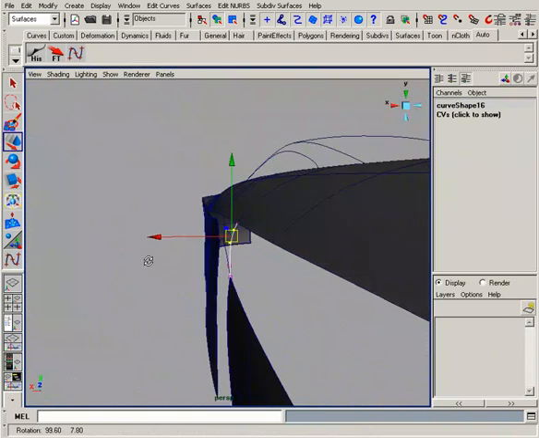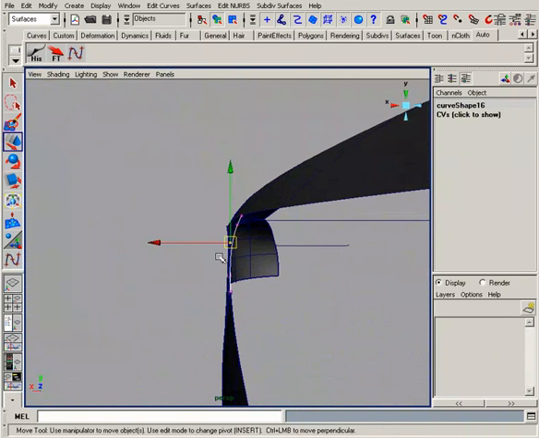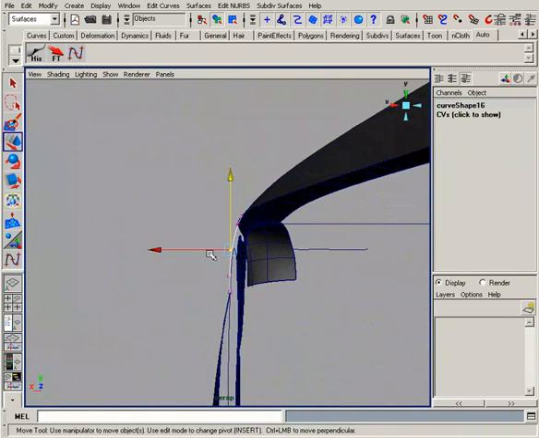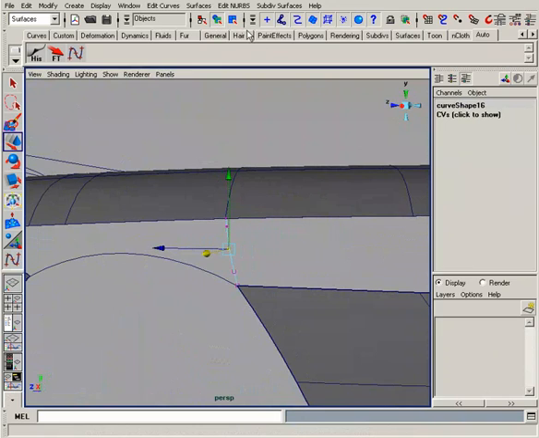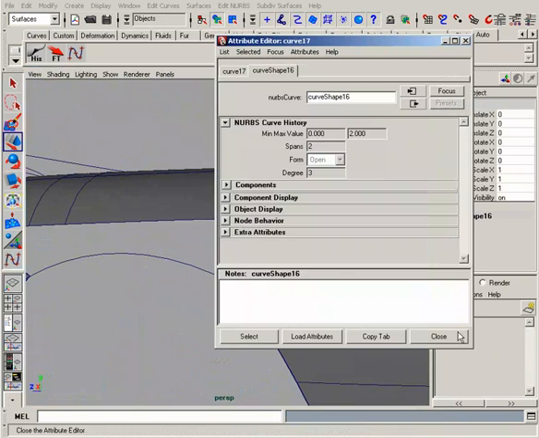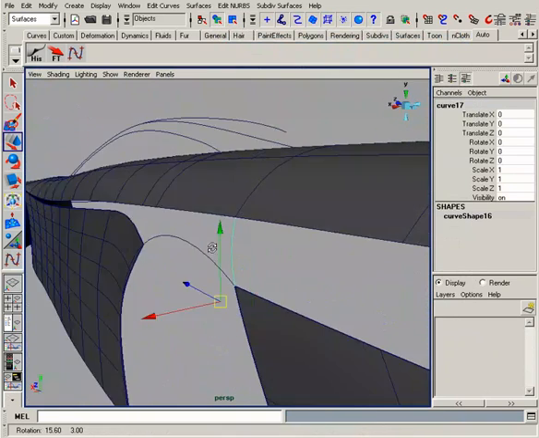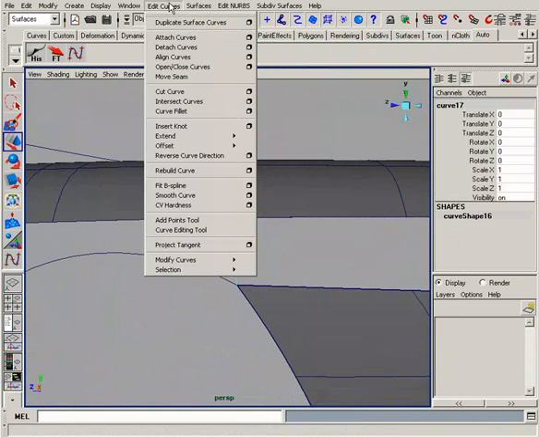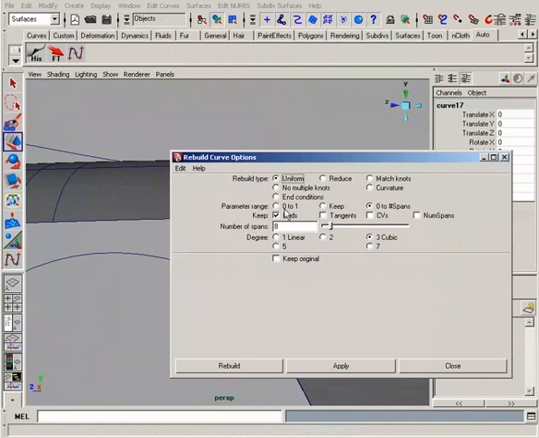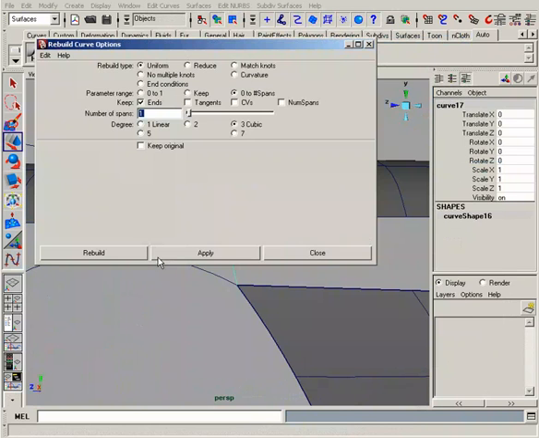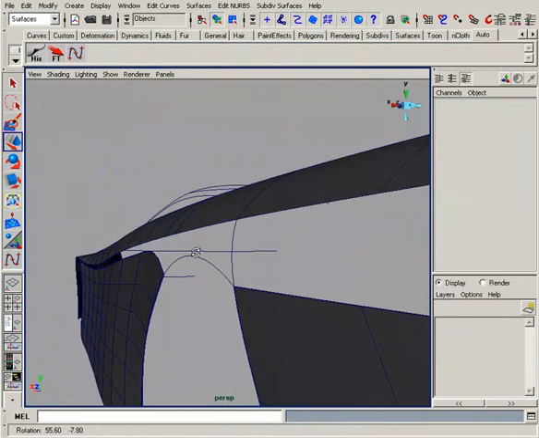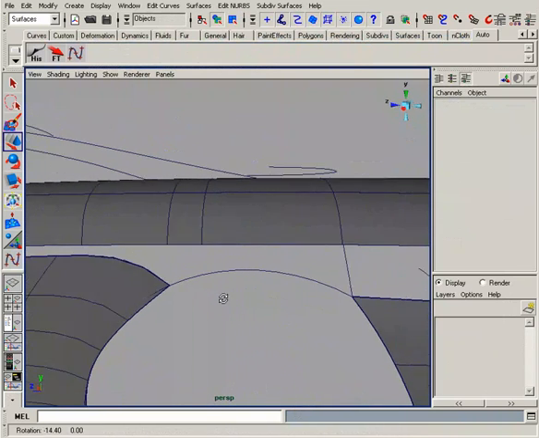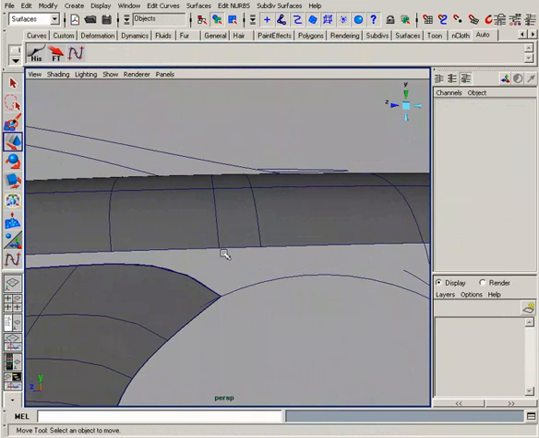All right. And we'll just kind of match that up. Let's see what our parameterization is on that too. We actually bump that down. Let's see if we can rebuild that to a 1, just so we're not trying to match that curve up. That'll be better.